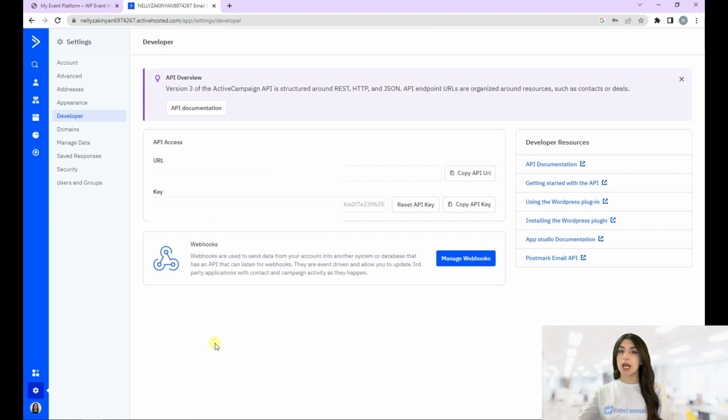So guys, for that, first we need to log in to our Active Campaign account. As you can see, I'm already in there, and here under our settings section, we have our developer. We need to click on that and it will take us to our API access. Here we have our account URL and our API key. So we need to copy them in order to use them later, guys.